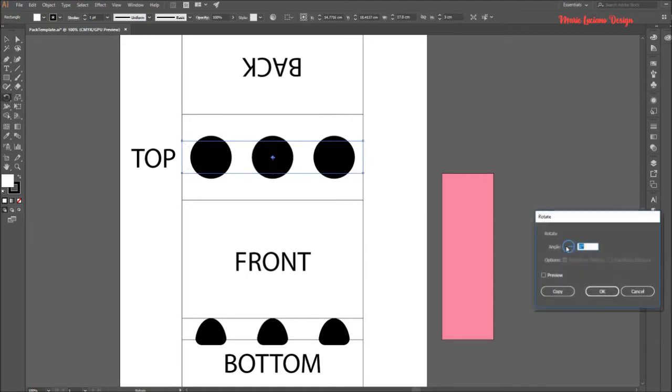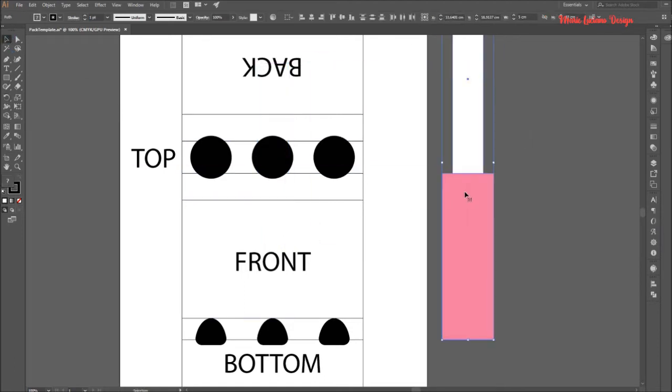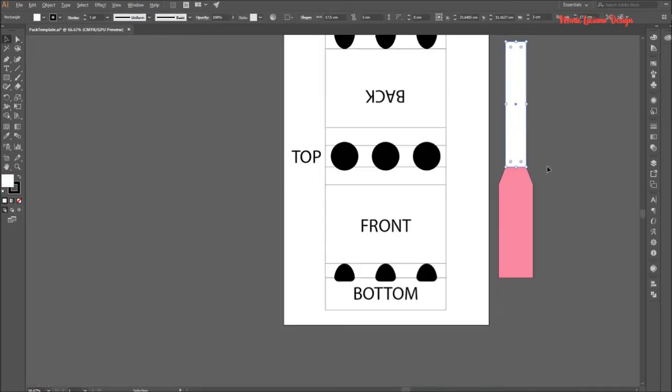Now select the rectangle that forms the top of our packaging. Double click on the rotate tool, insert 90 degrees, and click copy. Align this new shape to the center top of our pink rectangle. Select the top right and top left dots and align them with our new shape. Now you can delete the white rectangle.